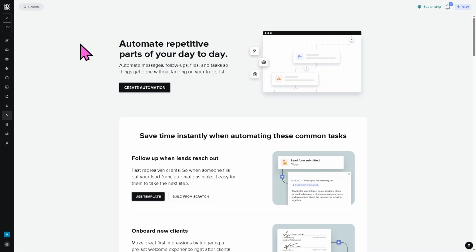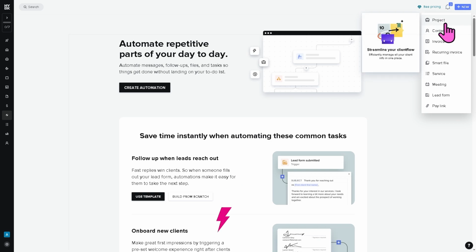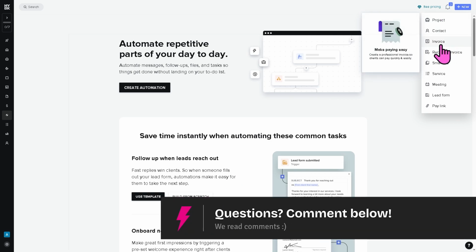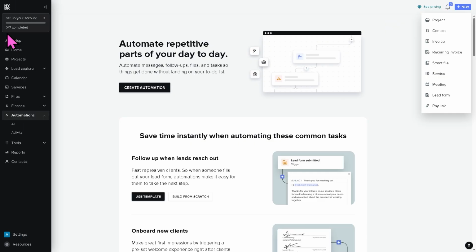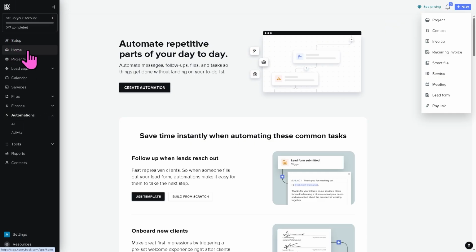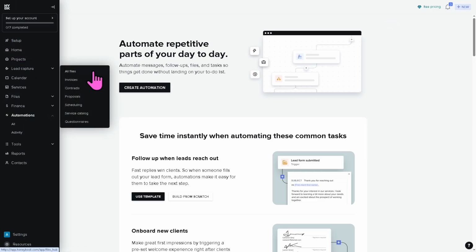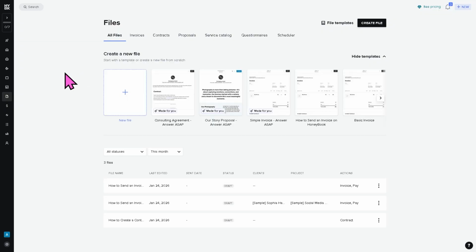And then if this is your first time sending an invoice on HoneyBook, all I have to do is super simple. On the top right corner, there is a new button wherein you can create a project, create a contract, and of course, create an invoice. But in my case, I am going to the left side panel of my dashboard and go to my files because I have already created my own invoice, which is going to be this one.